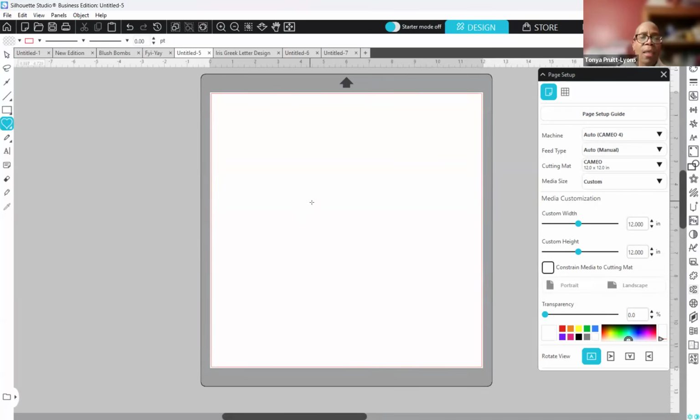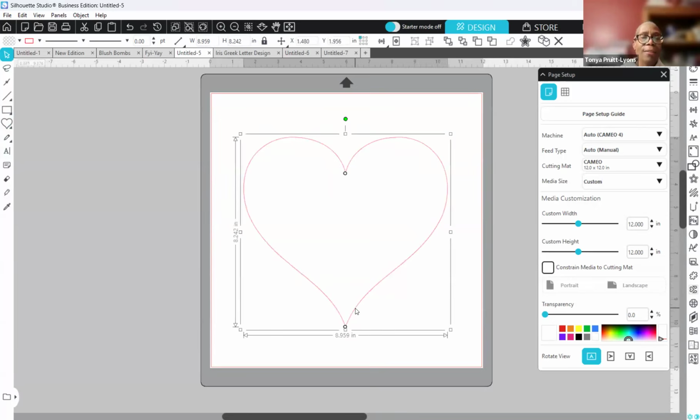Okay, and then I'm going to come back to my mat or my media, and as you can see, my cursor is no longer an arrow, it is now a pair of crosshairs. So what I'm going to do is I'm just going to click, and I'm going to drag out a heart. Okay, and I'm going to drag out that heart to about the size that I would want for my shirt. Okay, so I want my heart to pretty much fill up the front of my shirt. So right now, this heart is sized at 8.95 inches in width and 8.24 inches in height.